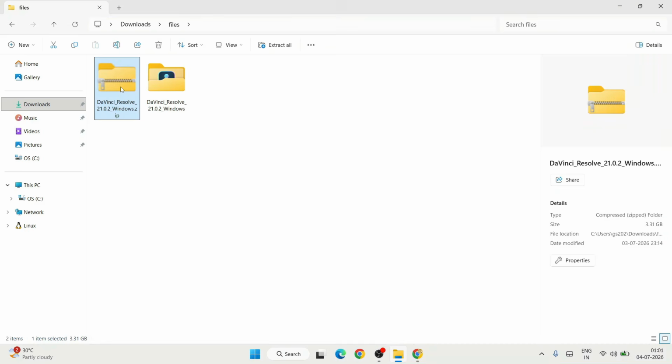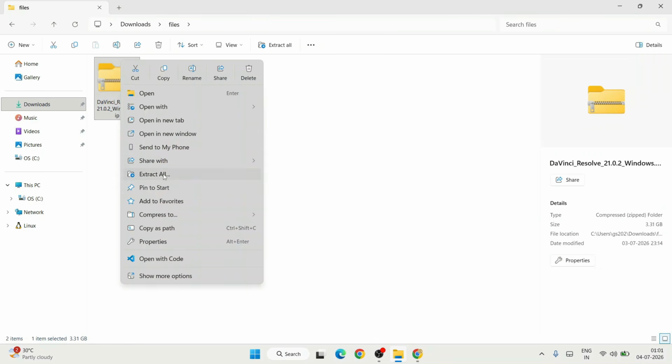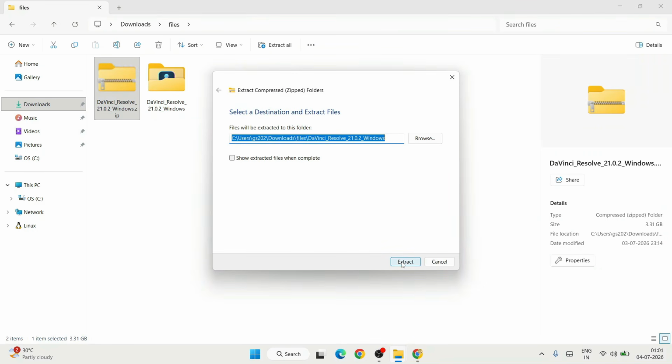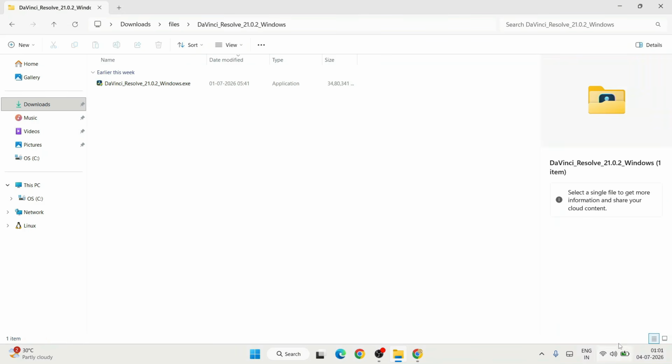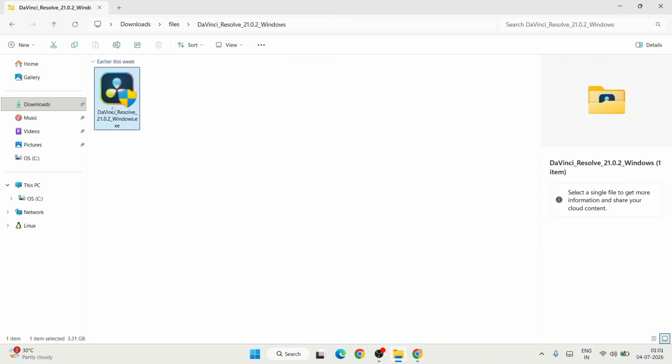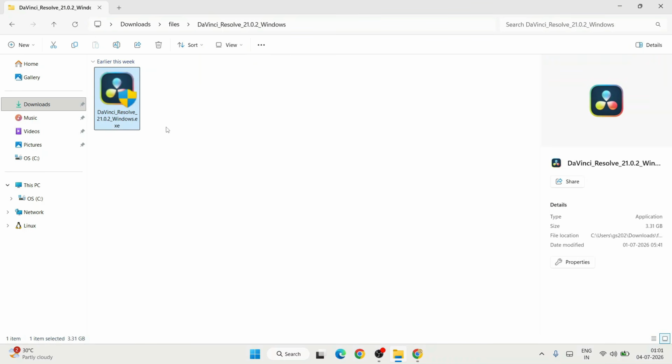After downloading, all you need to do is right click and click on extract all and extract it over here. So I have already done that process just to save time. You can see this is the extracted folder. So once you extract, you will get that exe. You have to double click on that installer in order to install it.